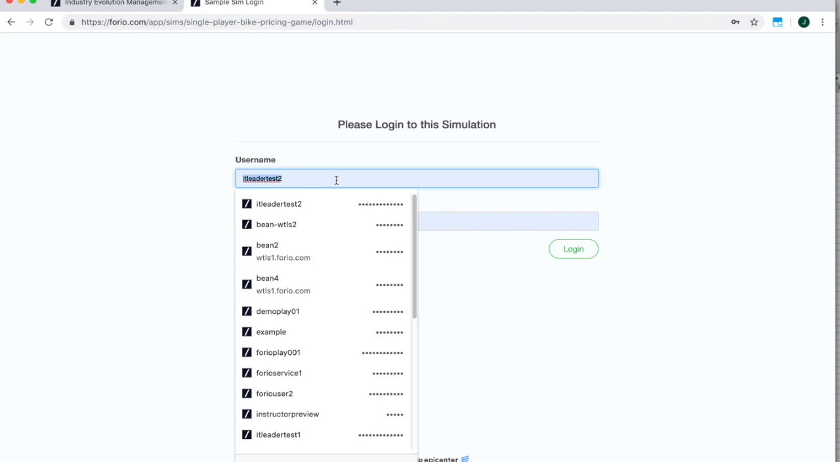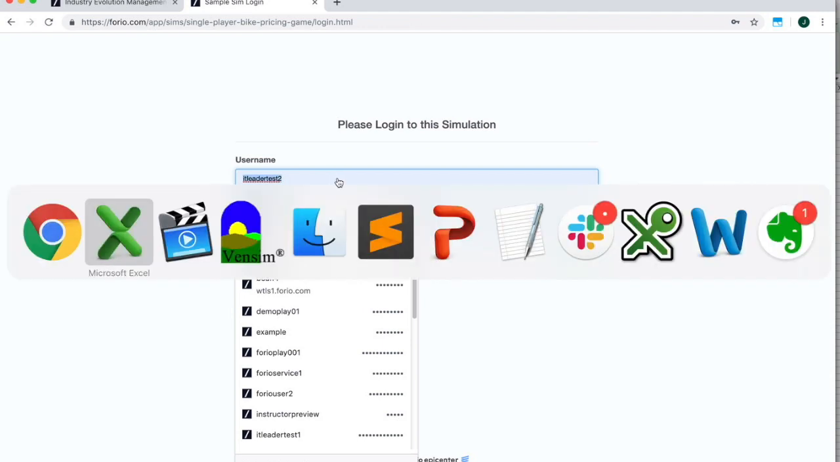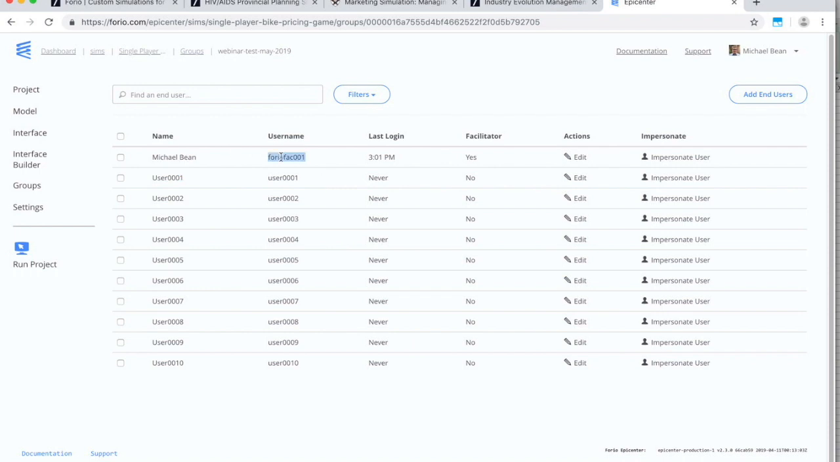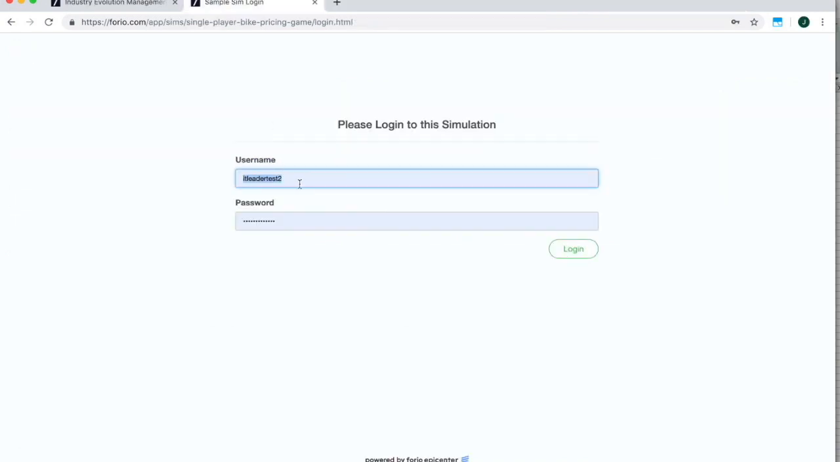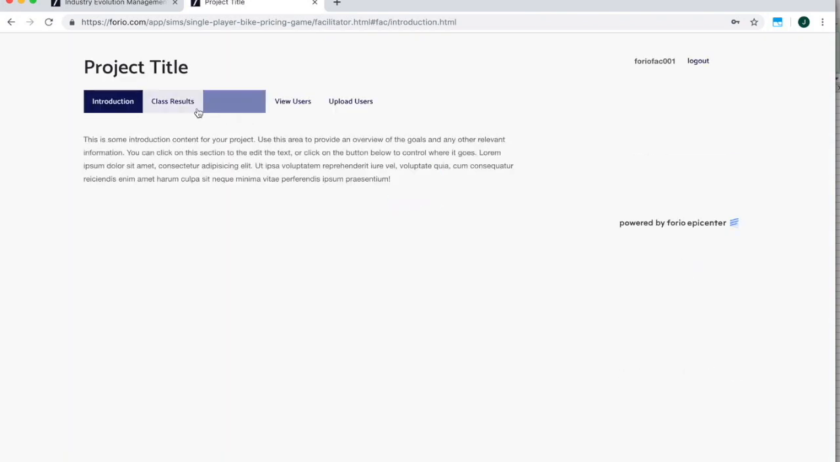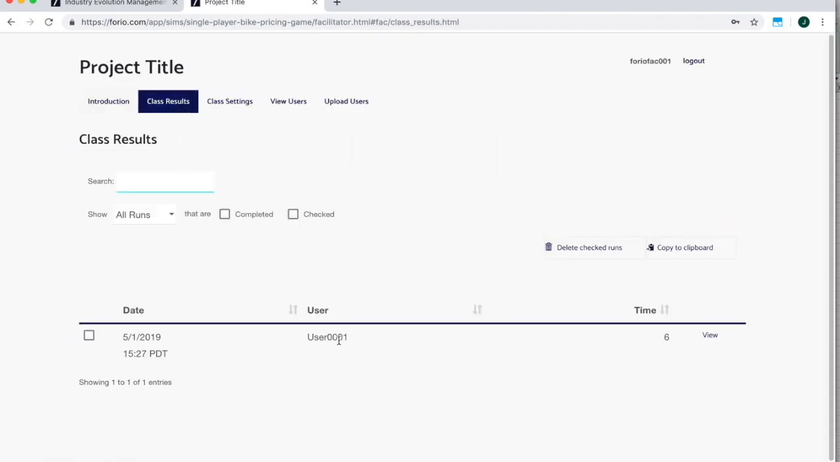Now I'm going to re-log in the same account with the facilitator. And I have to go back and remember what the facilitator account is. So it's Forio Fac here. There we go. And I'm in. I can now see class results. And I see, user 00 ran to time 6.